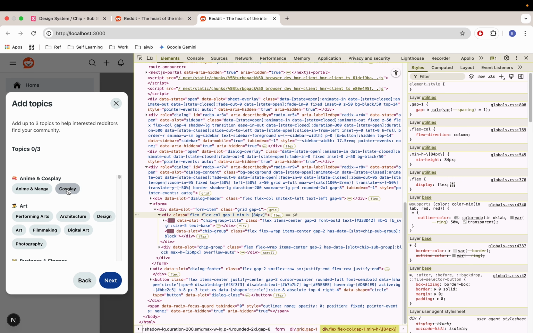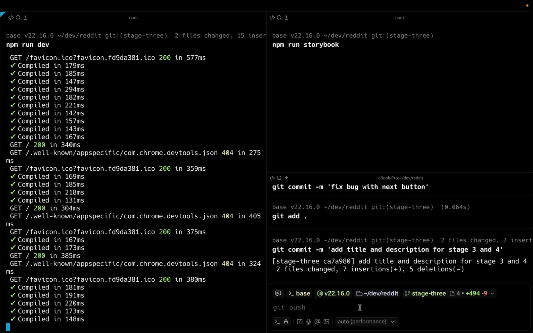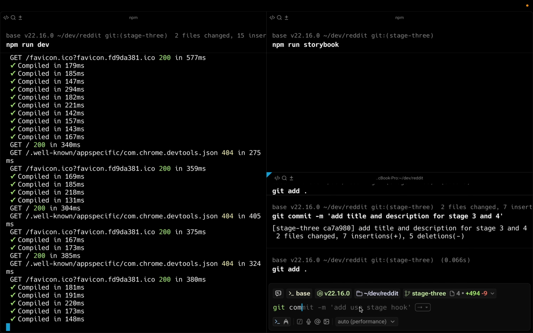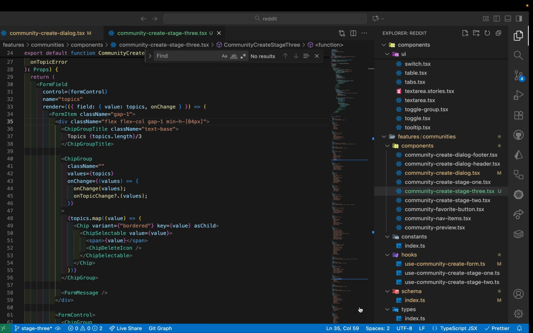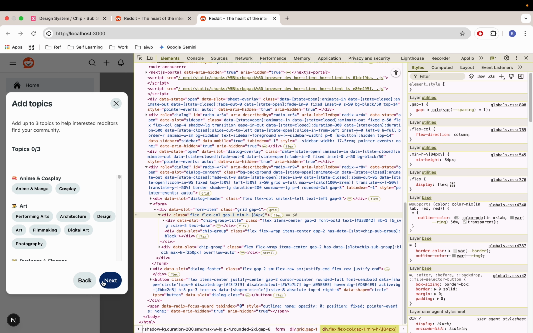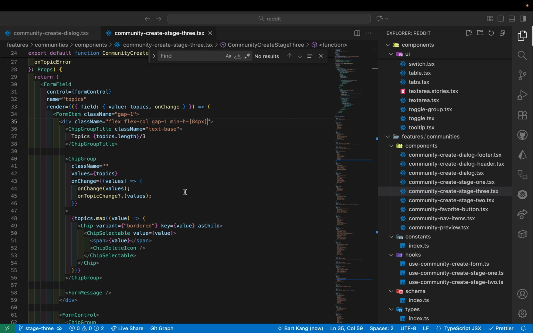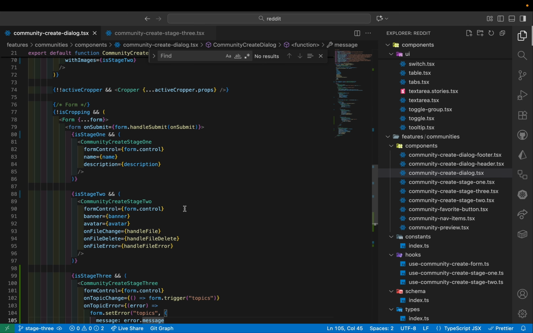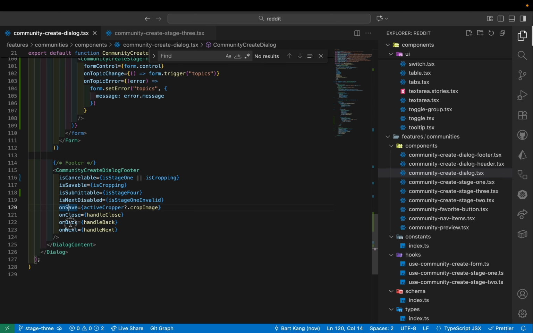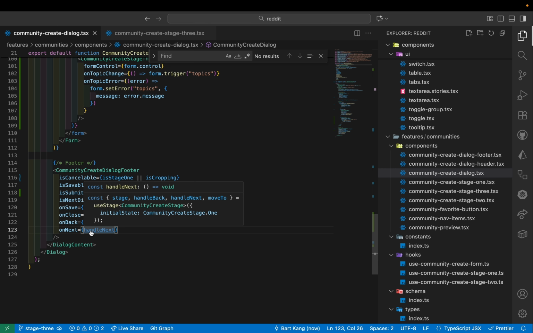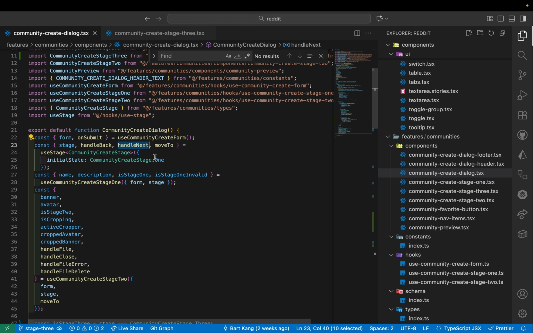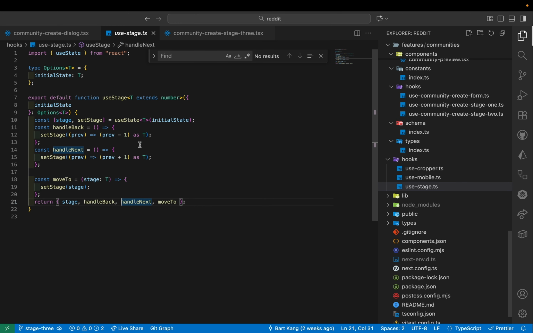So I'm gonna make a quick commit and then do a little bit more, okay? So git add, git commit, add ChipGroup, okay? What else? We need to prevent the user from moving to the next, right? So we need to have certain logic here. I'm gonna go to create dialog here. On the next button, on next, handle next is here, right? Handle next is coming from stage 1, right? Let me check. Handle next is this, right?